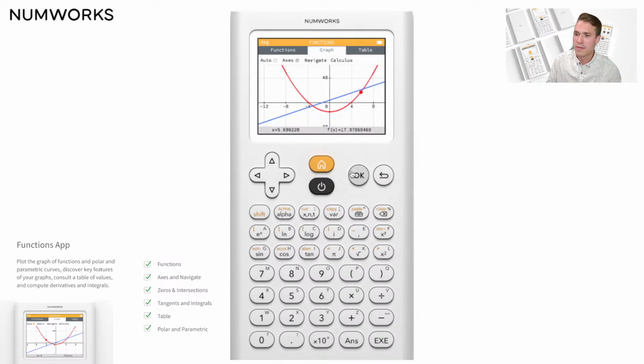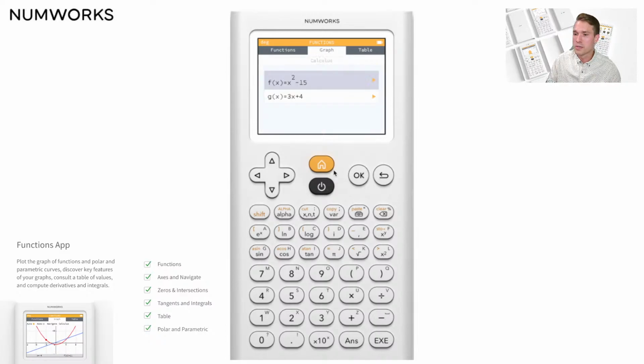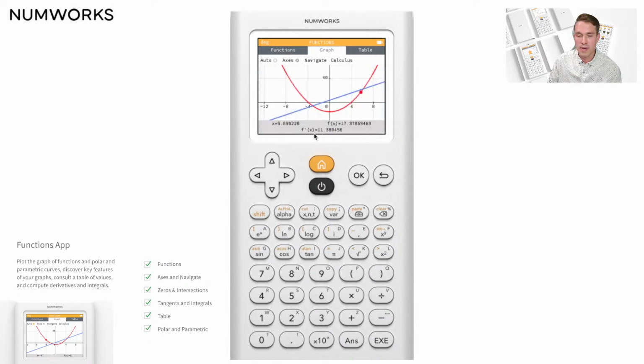If you're interested in derivatives, but you don't want the actual tangent line, you can also just toggle on the derivative, which is going to give us the derivative value at a point. So there's my derivative there. I know that might have been a little quick.